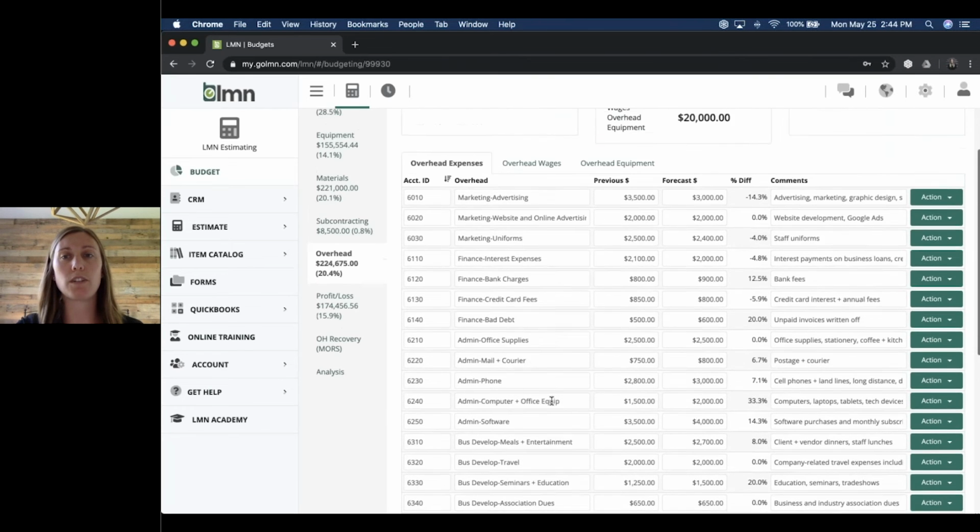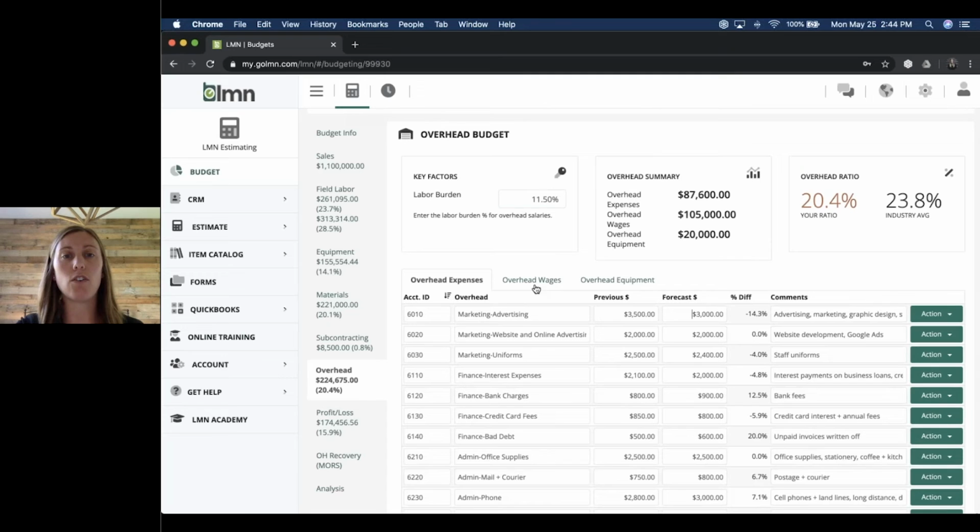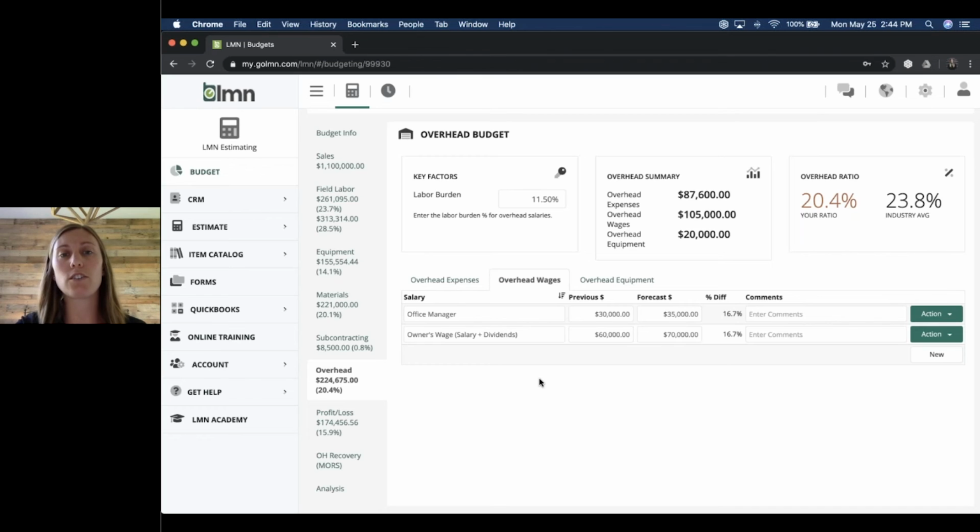Now, if we scroll up to the top, there's also a tab here for overhead wages. So I'm going to go ahead and click on that. This is where you'll enter in any overhead salaries. So anybody that only works in the office, these would be the people that don't work in the field. We entered in our field labor wages under our field labor budget. Now our overhead wages are for those staff that only work in the office and not in the field.